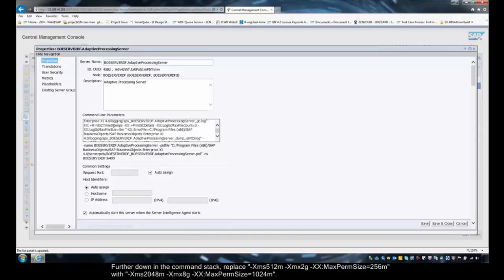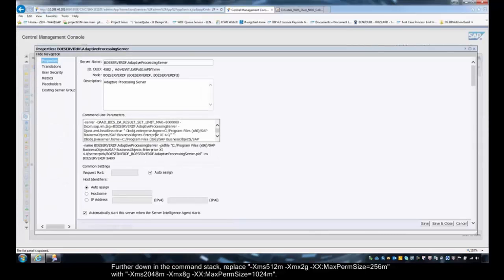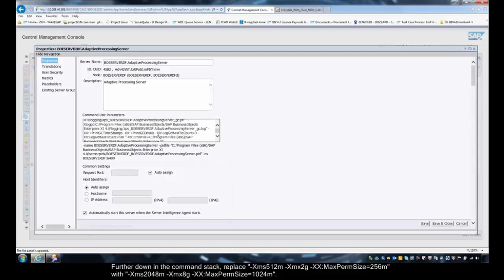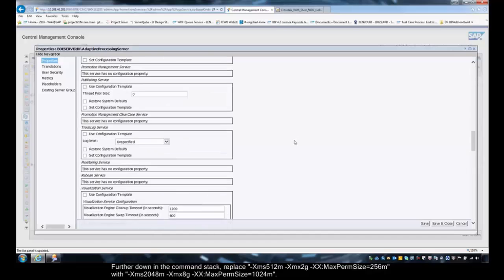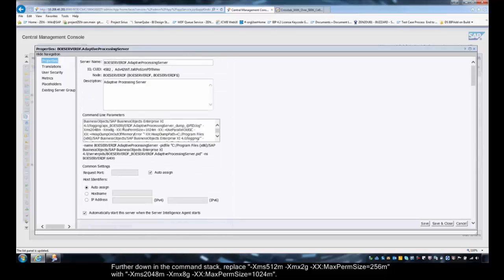Further down, we are going to alter the memory heap values here. In this instance, we are changing them from 512 megs, 2 gigs, and 256 megs, respectively, to 2,048 megs, 8 gigs, and 1,024 megabytes, respectively.